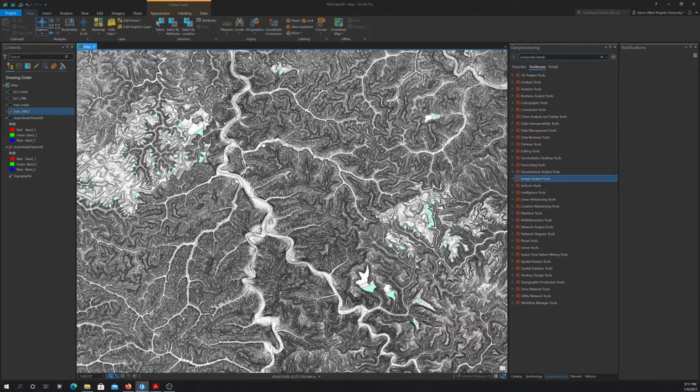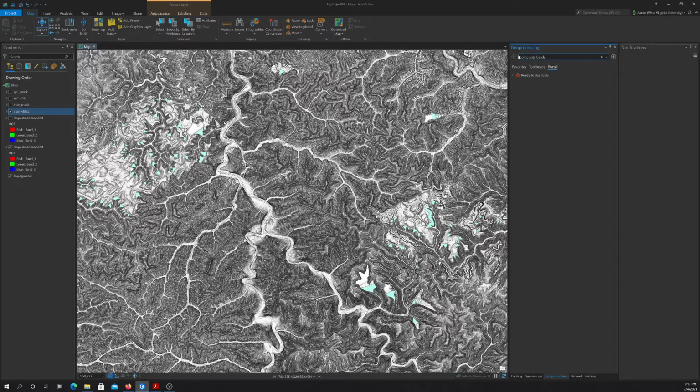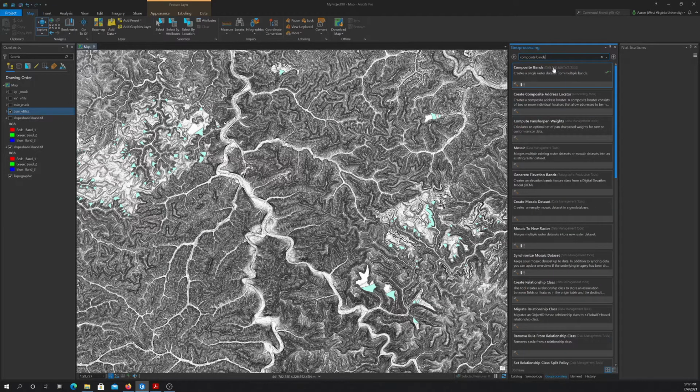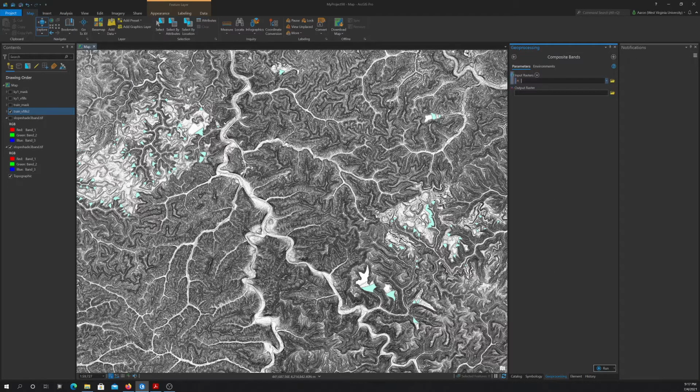So I bring in the original slope shade image, and then I use the Composite Bands tool. Let's have a look for that. In toolboxes, Composite Bands, it's under Data Management here. Basically you can just give it that same data set 3 times and then write it out, and you basically get a 3-band image where the slope shade is each channel.